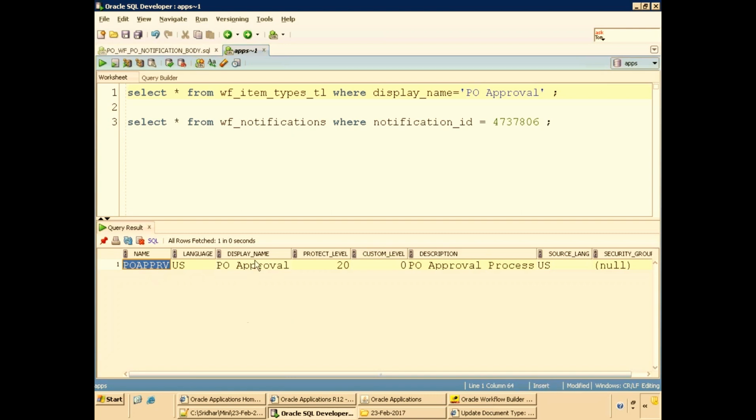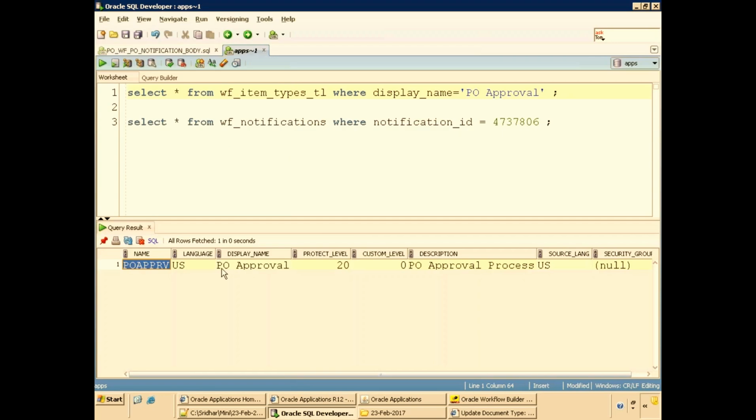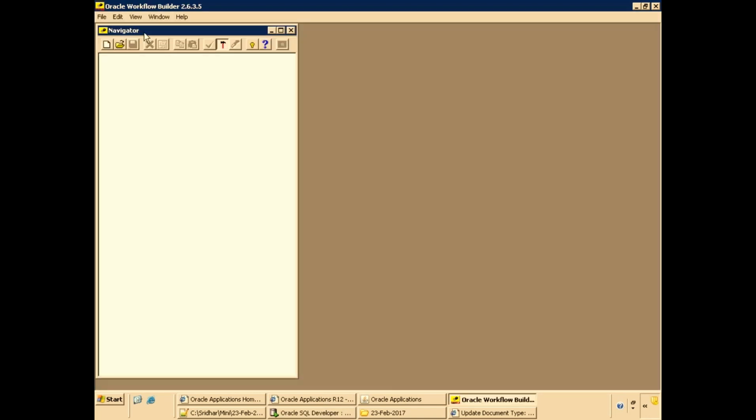Correct? Now, to get the source code from the workflow developer, you have to know what your display name is. But if you want to get the file using WF load, then you have to know the internal name. Okay. Now we can try from the workflow developer.